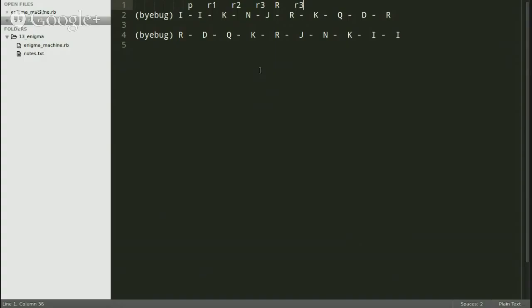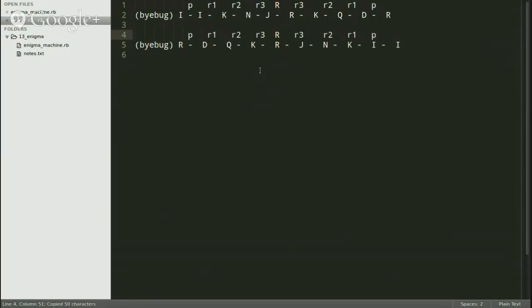And then rotor 3, rotor 2, and rotor 1. Then finally we're back to our plug board. And do the same for the decryption. Although it doesn't align properly.